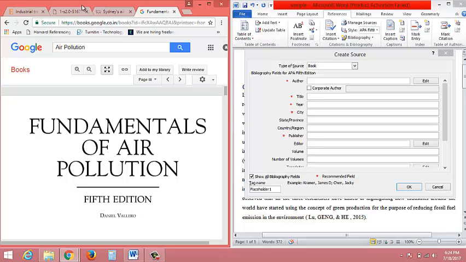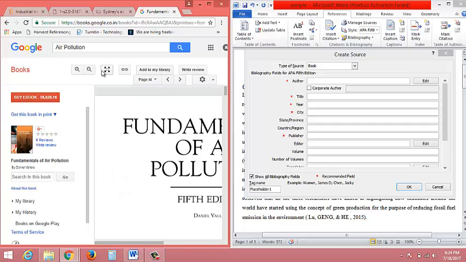5th edition. This is a Google Books page. As you can see, the edition is written here. So we'll find it. Even if you don't find the edition information here, it will be somewhere else.